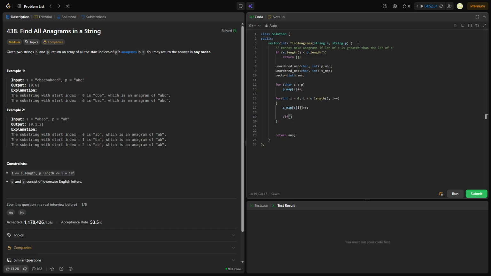So we're gonna check for that first by saying if I is greater than or equal to p.length, right? If that's the case, we're gonna say char left char. We're gonna say s of I minus p.length, right? Because let's say I is at 3, right? We'd be looking at the 4th character because I is the index, right? So if I is 3, we're looking at the 4th character.